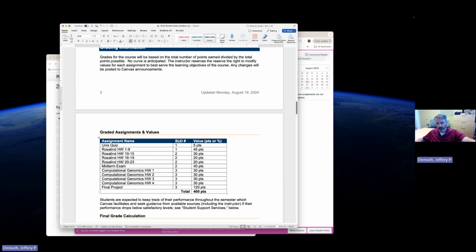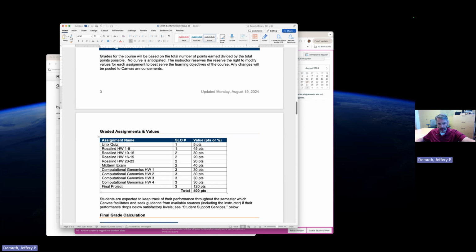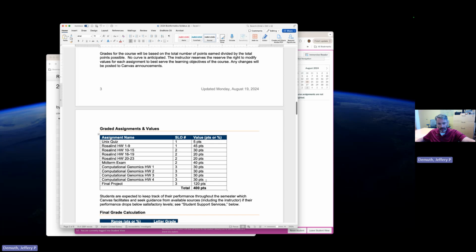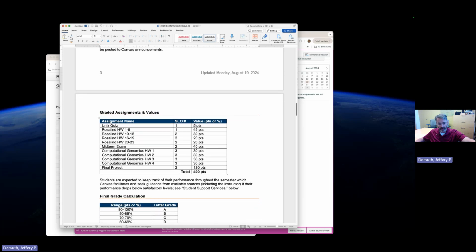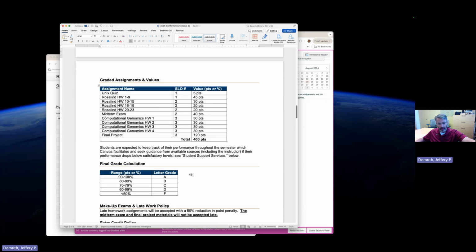SLO, that's student learning outcomes. So how are the different assignments lined up with the outcomes there? Just gives you a little bit more finely grained breakdown of how the points will work out over the semester. And then standard grade calculation.